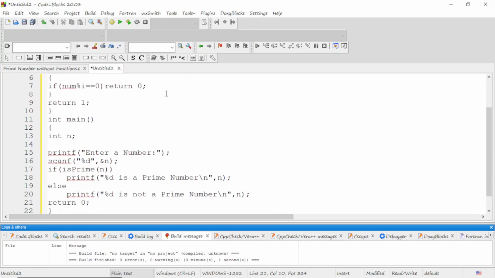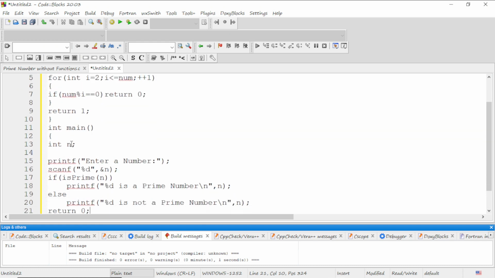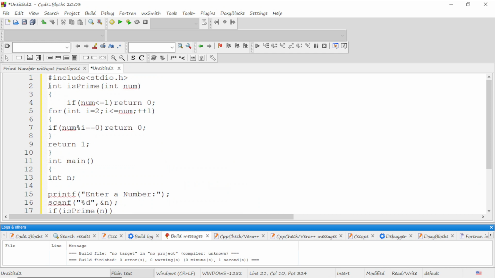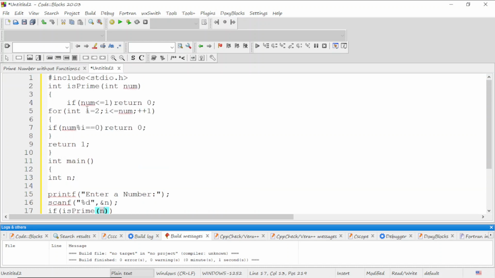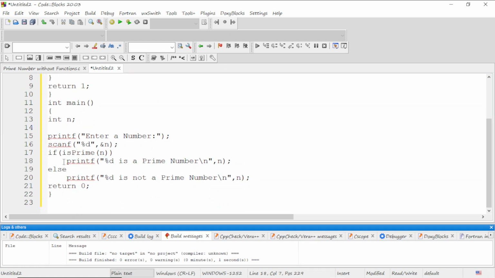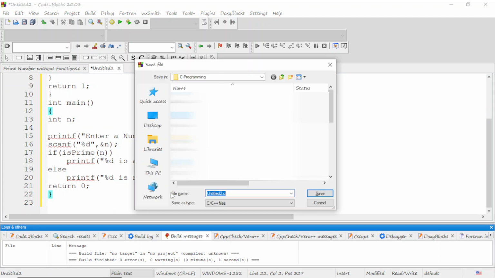Let's save this file. You can see it's so easy to write and easy to understand. Firstly, I have declared all my main functions here onwards till here. I declared this whole function, and from here onwards I call it, taking n as a variable and giving its address. And here I have called all that, %d is a prime number and %d is not a prime number. In this command it's is_prime, in this one n. So let's save and run this.